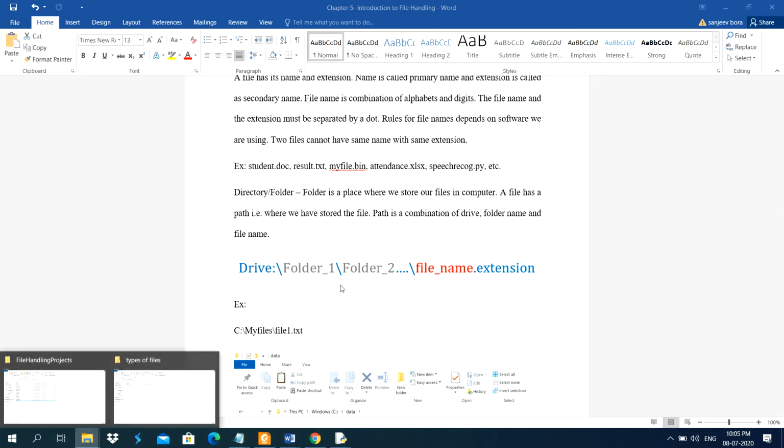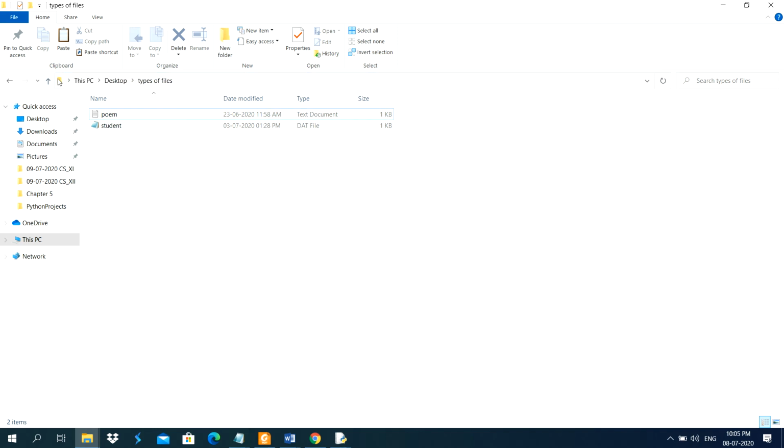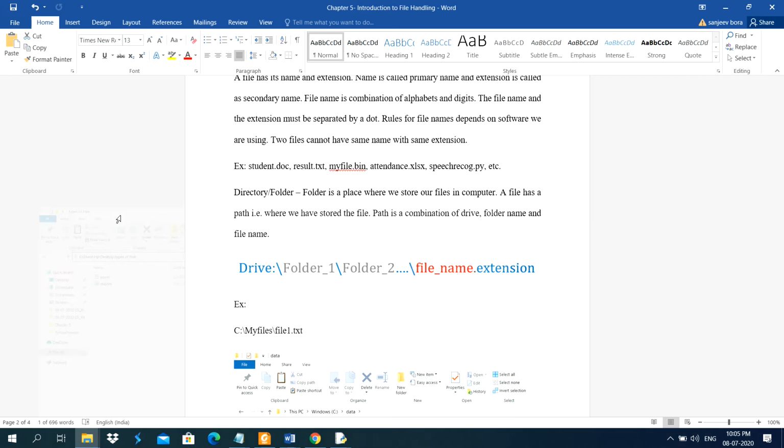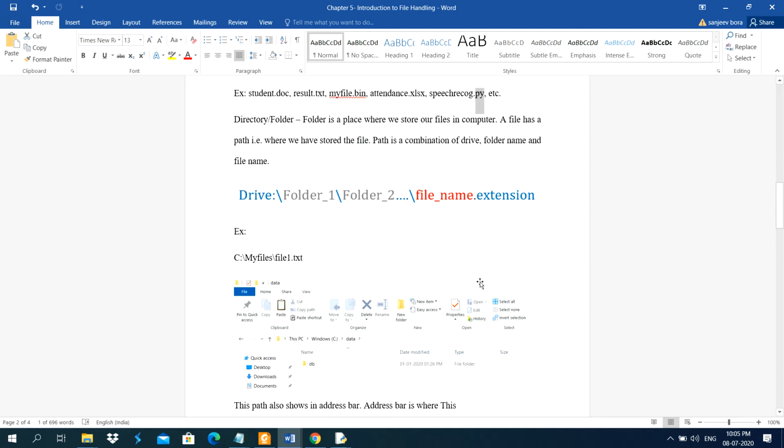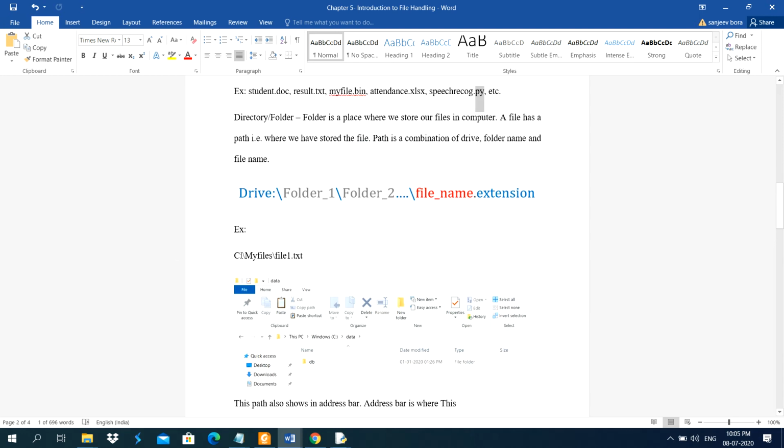Again, I will show you the path of the file. It displays the drive name. See here, the drive letter is C. Then the folder name is users. HP is a subfolder of users. Then desktop is a subfolder of HP, and type of file is a subfolder of desktop. So the format is drive, folder 1, folder 2, file name dot extension. For example, C colon my files, file1.txt.